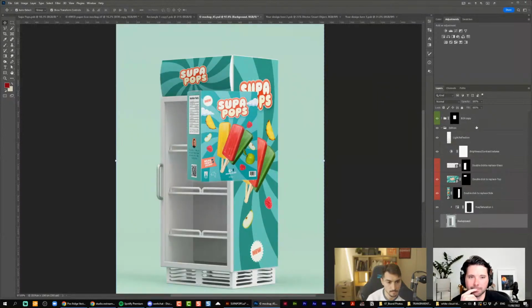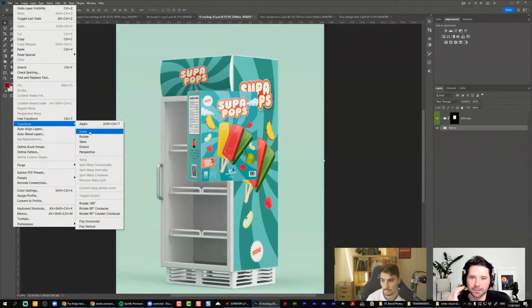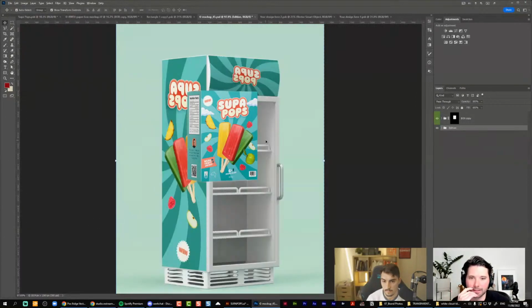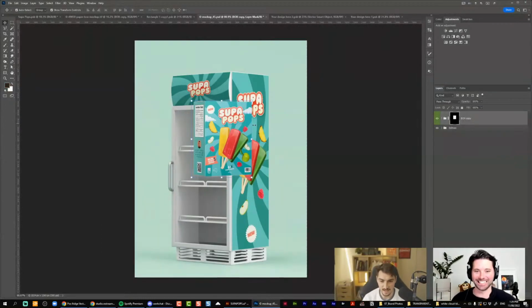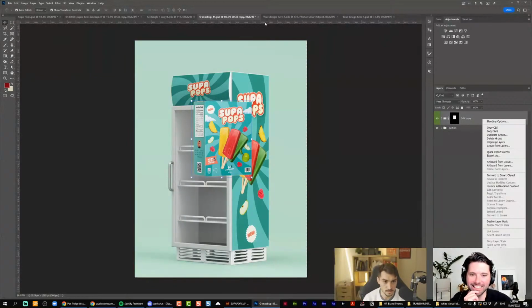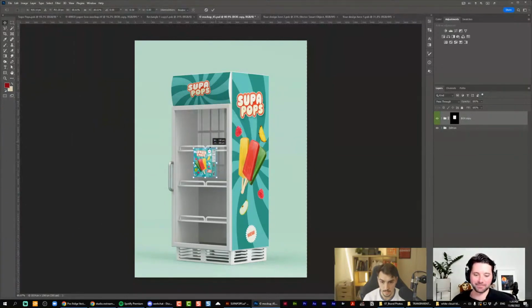Is the text going to read backwards? Always. Yeah. So it depends which one you want to change. Actually, I'll flip the box. I think that would be a bit easier. There we go. Edit, transform, flip.